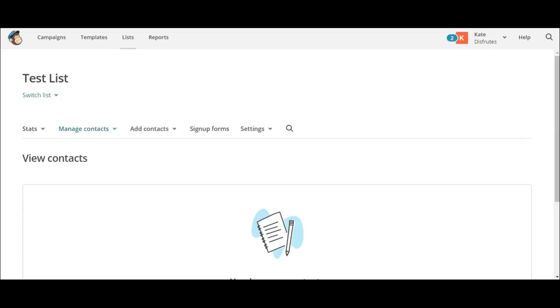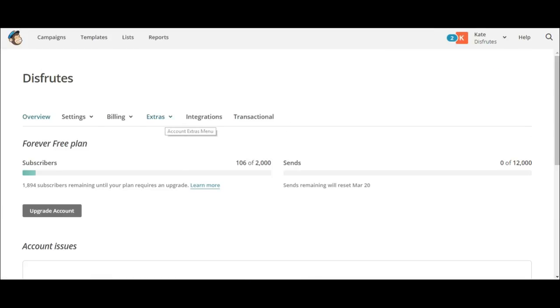So what we need is the API code. To do that, we go to Account, then Extras, then API keys. One of the benefits of MailChimp, of course, is that you have up to 2,000 subscribers for free. So if you're just starting out, this is a really good option, because 2,000 people will take a little bit of time to get to. It's a good way to start getting going with email marketing.